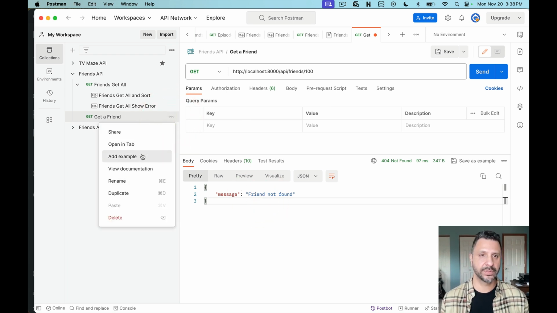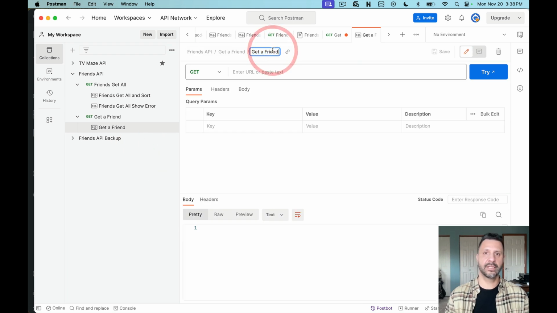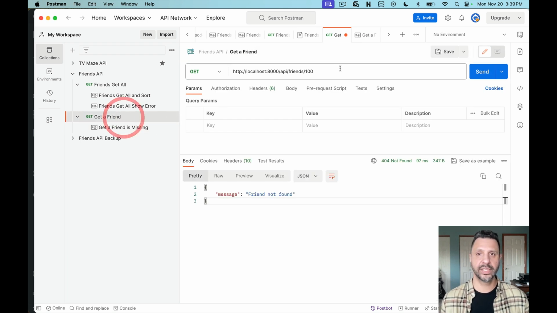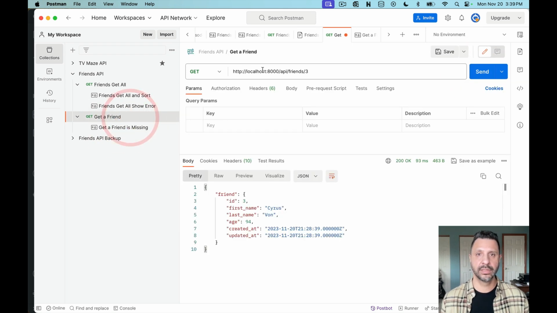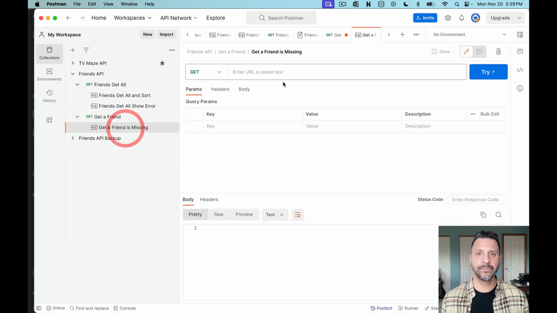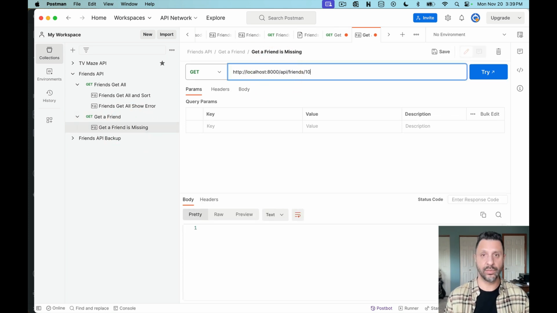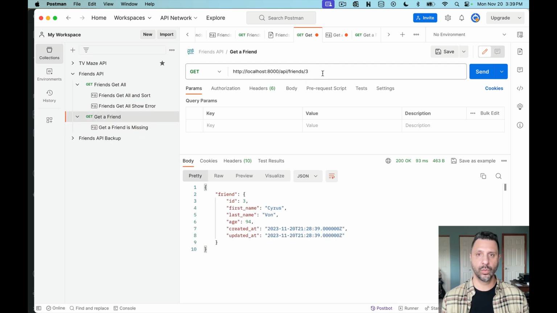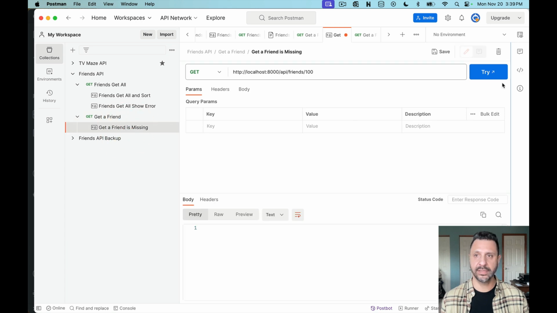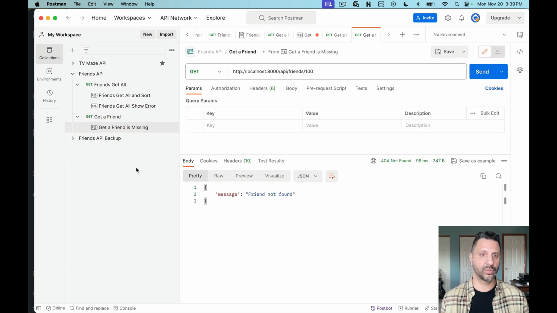Okay, so I'm going to add that on as another example. So add example. Get a friend, but is missing. All right, so instead of putting this one to be 100, I'm going to keep that as 3. Go down to this other example, copy, paste, and then replace that with 100. So now we have 2 examples, right? There's a missing friend example and a real working example. This one works great. And missing friend, that also works good as well.